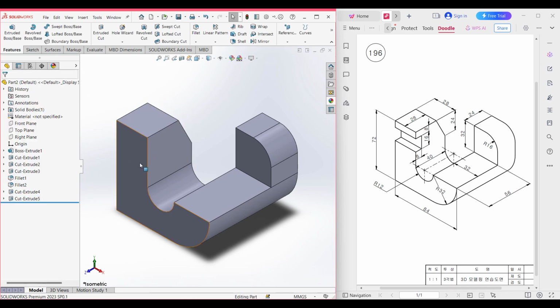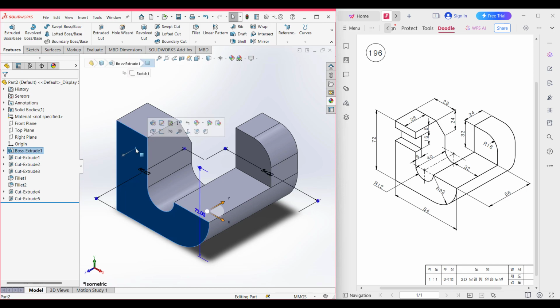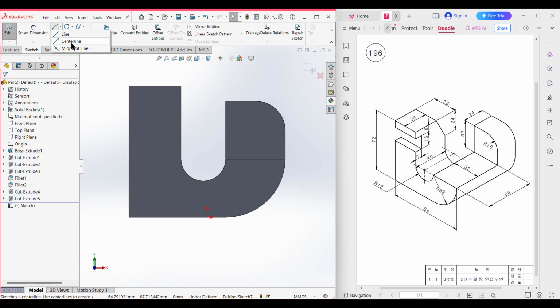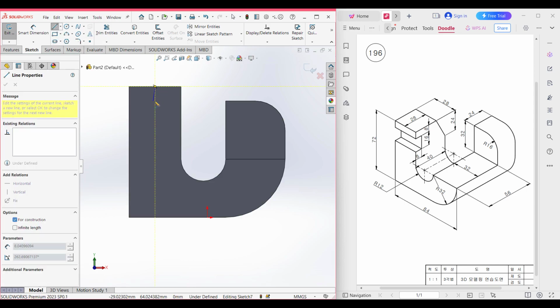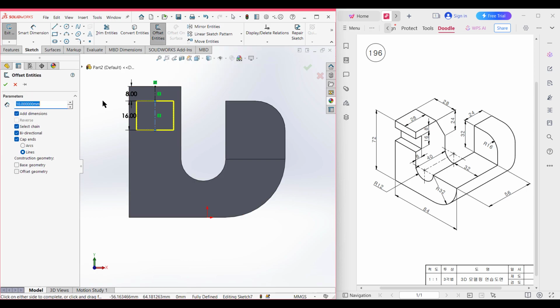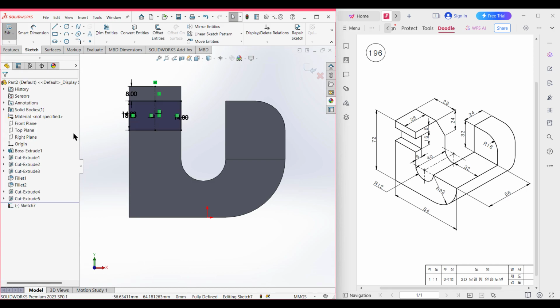Now we have a rectangular cut here, and for that I'm selecting this face. Now right click on it, now sketch, now normal to it. After that select the center line from here, and from this midpoint draw a center line of 8 unit. Then again from the end of the center line I will draw another center line. It has a dimension of 16 unit. Now select the offset entities, as the total distance is 28 units. So half distance will be 28 divided by 2. So make sure to click bidirectional. Now press OK. Now isometric it for a better view.